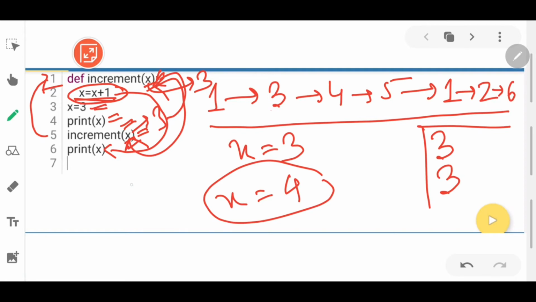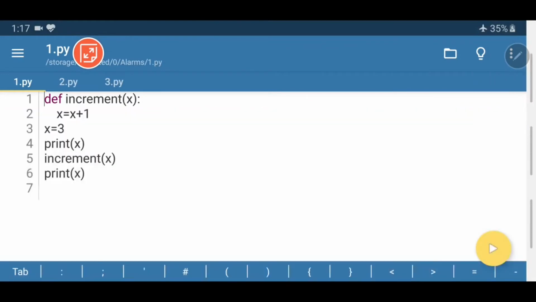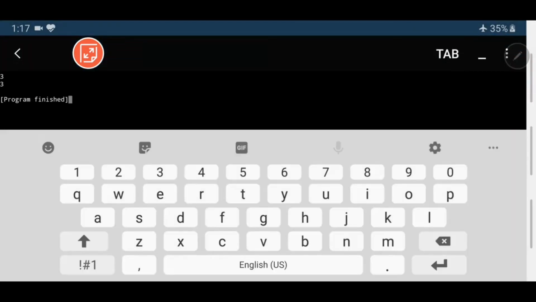Therefore, as we do not have any return type, we are getting the earlier value only, which is the value 3. Let's run this program and see. So this is the tracing and this is the output. Let's run this program and see. So this is our code. If we run, you will get the output as 3 and 3.